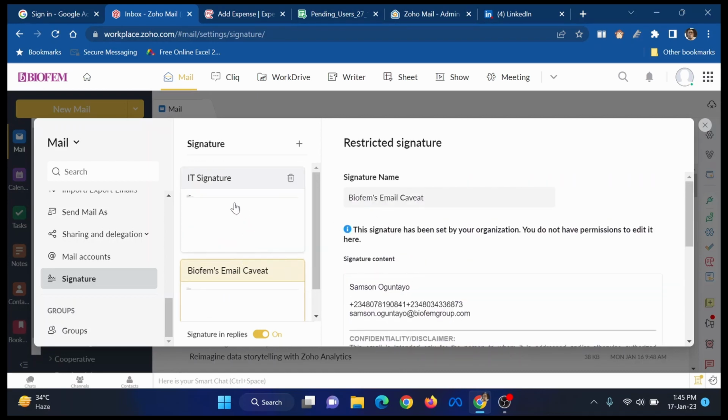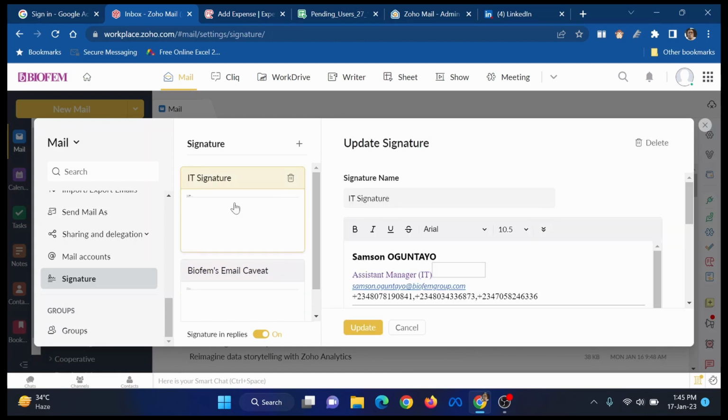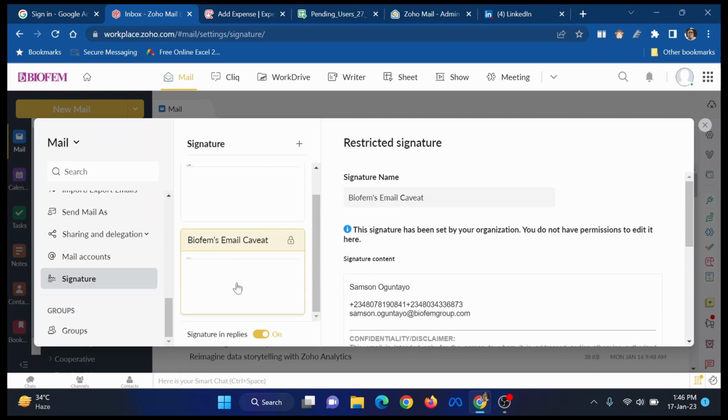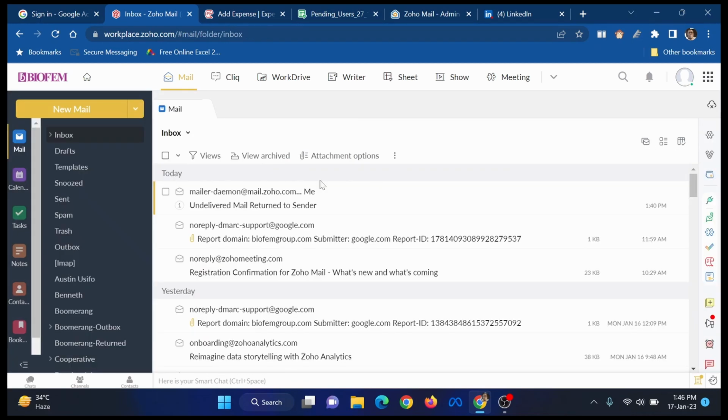But you have the option of adding your own signature, which we've already covered in the last video. If you now want to choose between these, because anytime you want to compose an email, your preset admin signature is what's going to show up. But what if you want to use your own preferred signature every now and then? This is what you need to do.